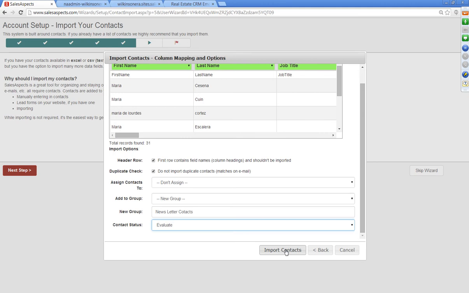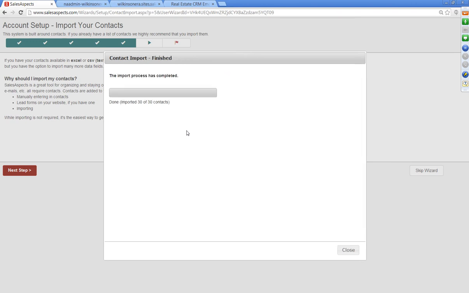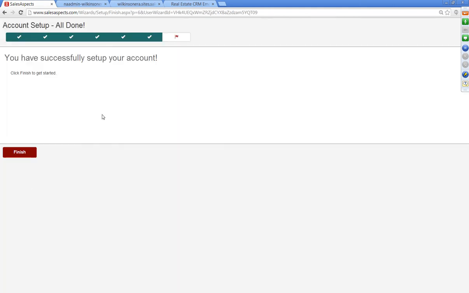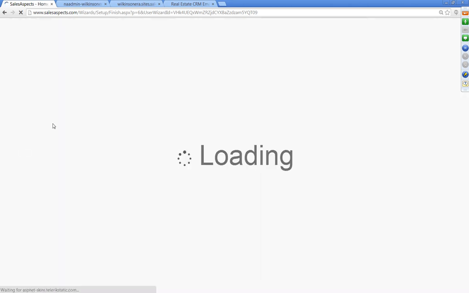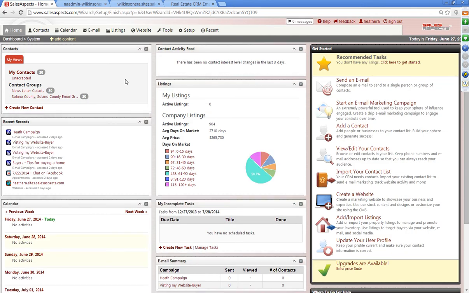So I'm going to go ahead and click on import contacts. You can see here that it is importing all of my contacts and is completed. I'm going to go ahead and now click on close, and I'm going to click on the next step wizard. And it says that I have successfully completed the wizard and set up my Sales Aspect CRM and my website. So I'm going to click on finish. And now my account is all set and ready to go.